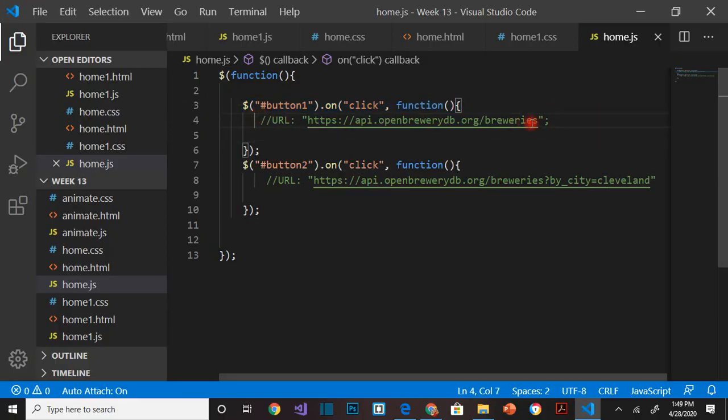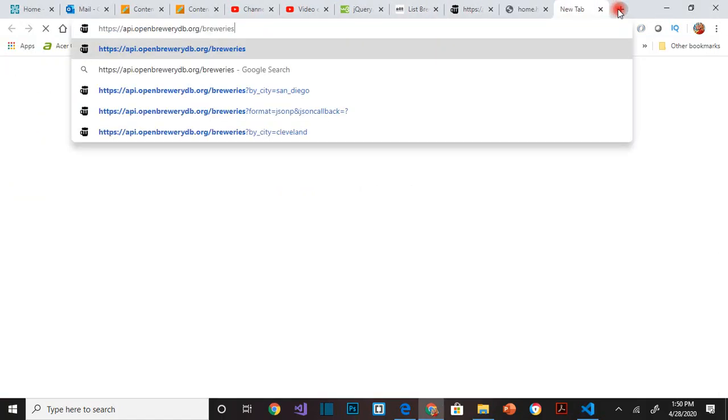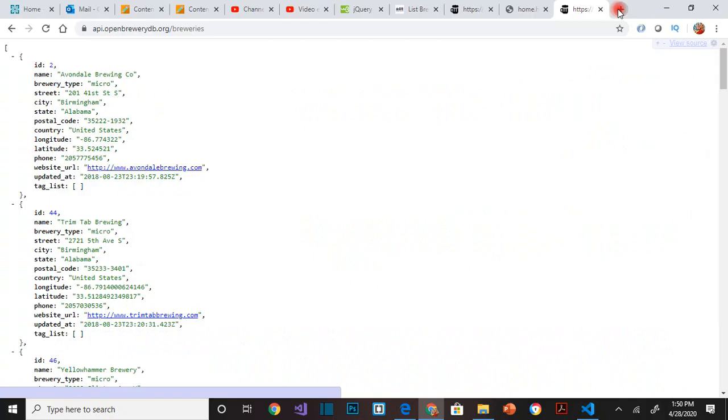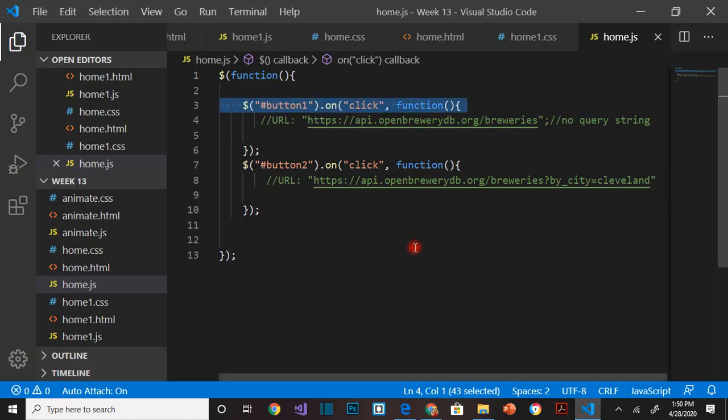Here I have the URL. This is the URL I want. There is no query string for this particular request. I directly put this URL in my browser, and that would give me all the breweries in United States, I believe. So there is no query string. See, there is nothing like a question mark here. So it's a simple example.